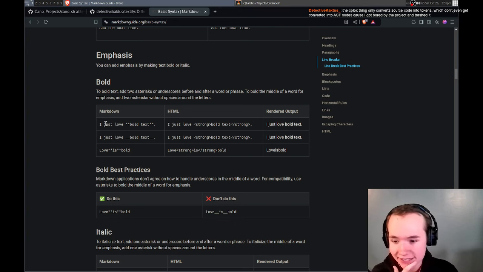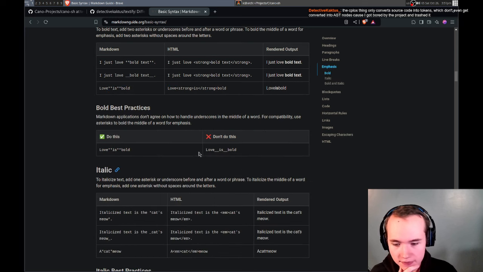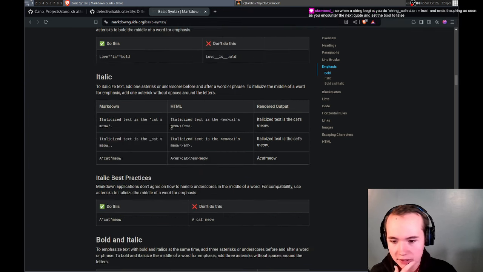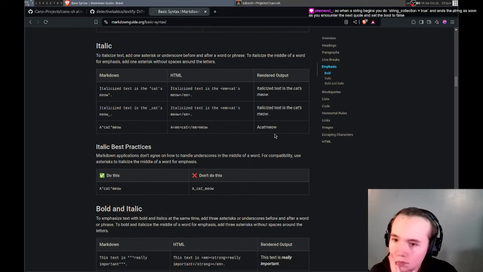In many such cases. I just love bold text. Yeah, I didn't know you could do this. I didn't know that was a thing. Love is bold. Wait, why don't do this? Why even have it if it doesn't work, if you're not supposed to do it?